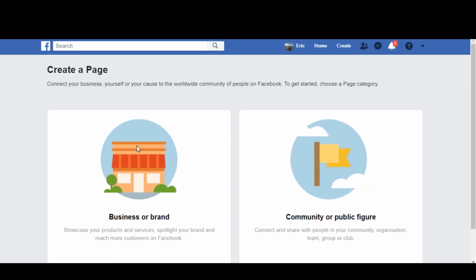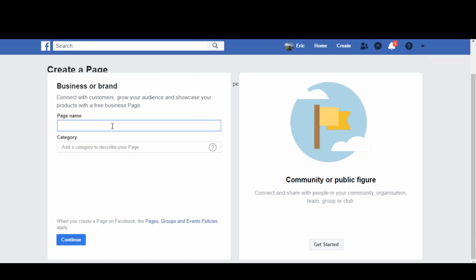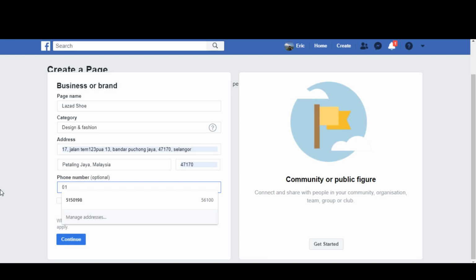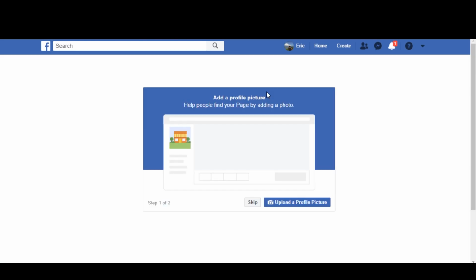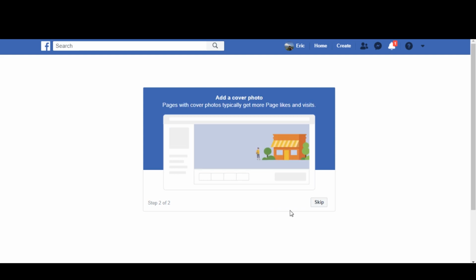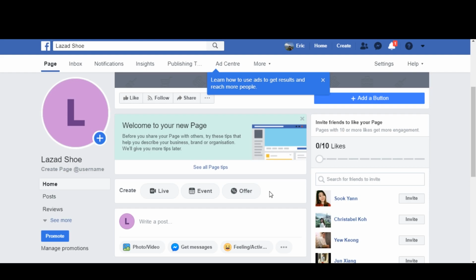Alright, so I will start off by creating a page for my own brand. There are two options right here. If you want to create a page for business, choose the first one. In my case, just create your page name, and this is the category of what you're selling. Okay, so I just skip this and I can do it later. So this is the page that I've just created. What I want to do next is to create a pixel for this page.